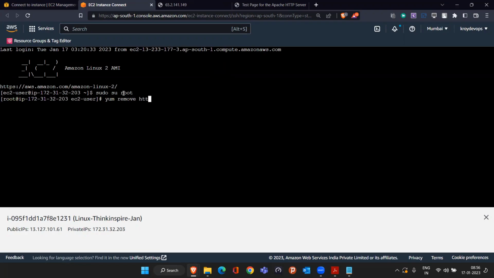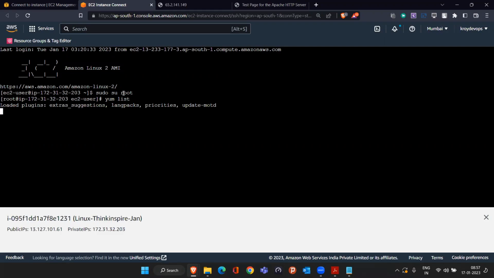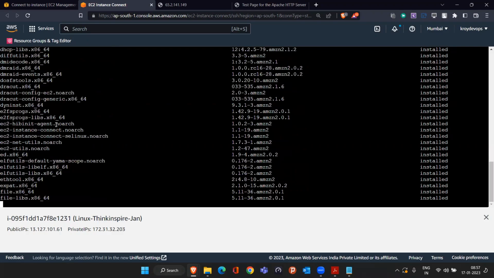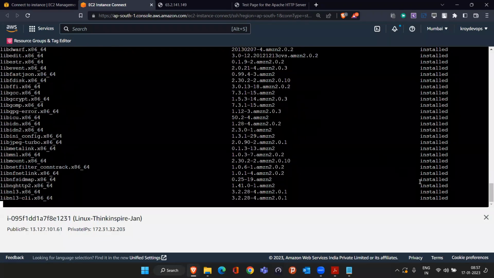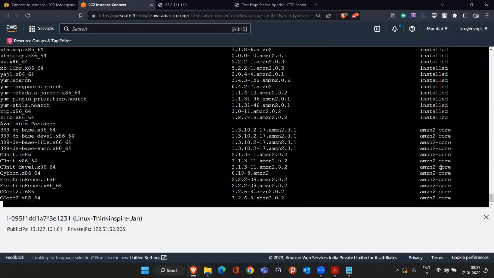Remove httpd. By this command, you can remove the httpd software. And if you want to see the list of whatever software is installed on your laptop, you just have to hit the command yum list and press enter. And see, they are listing all the software that is installed. They are coming as installed. That means these all are the software that is installed.